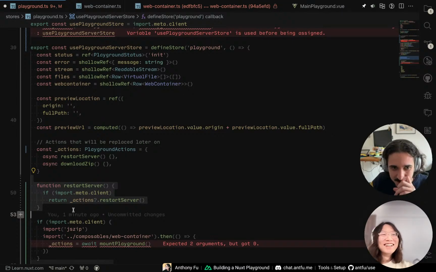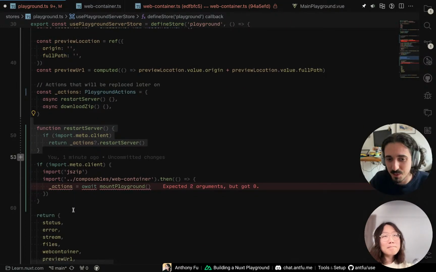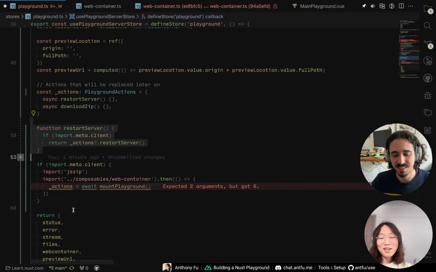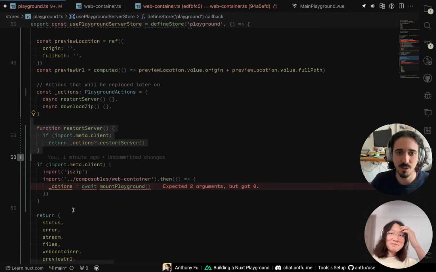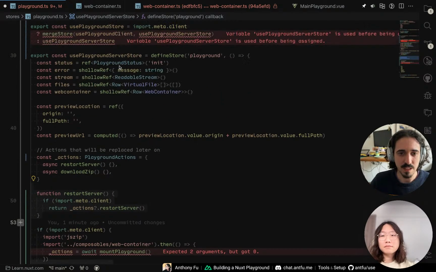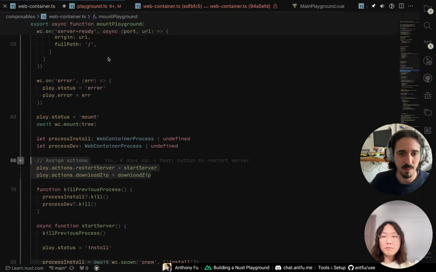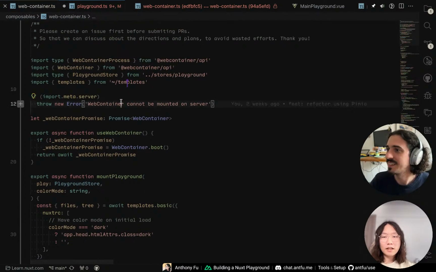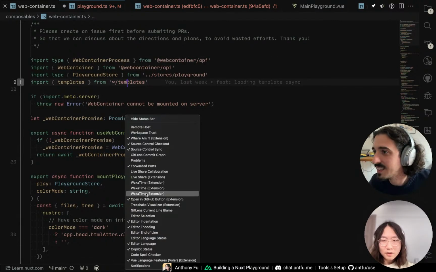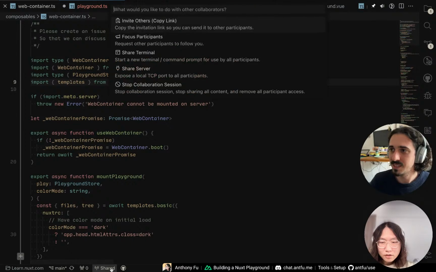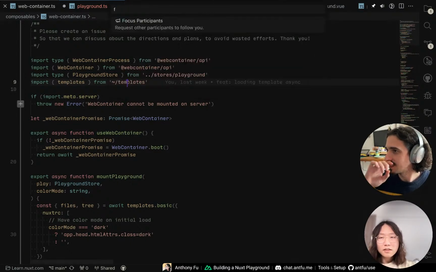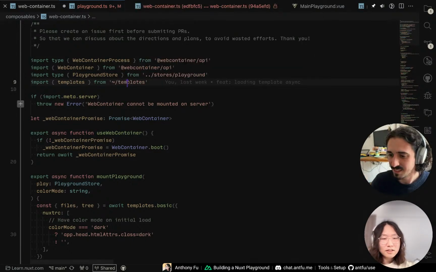Okay, so do you want me to show you real quick a little bit what I mean? Sure. Okay, so if we look at the web container, the composable that you wrote, we are importing from the web container API and then the playground templates. Oh wait, I was navigating to you. Should I follow you? Follow me, I think, if you want to. Where can I do that? Let me check. You can go on the Live Share collaboration tab on the left, and then Share on the right. Set Focus participant. Is that it? Yeah, now you're following me, I think.